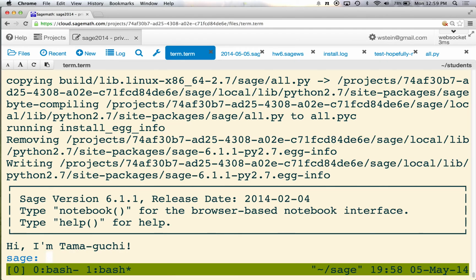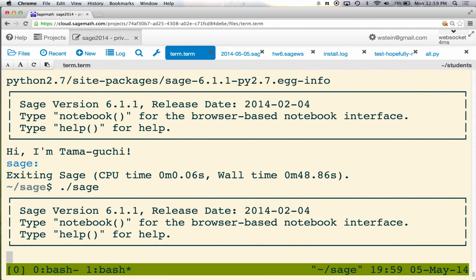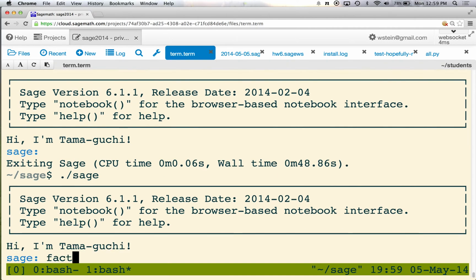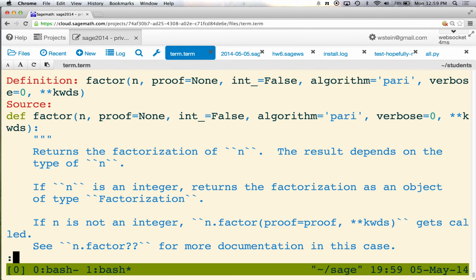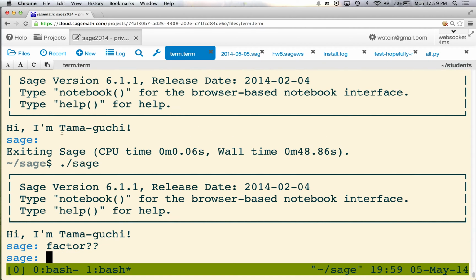Okay, let's find the factor function and change it. So as usual, if you want to find a function in Sage, often it's useful to do double question mark. This is also just a general IPython thing. Double question mark shows you the source code. I do not see the location. That's really weird. For some reason, it did not tell me where it is.